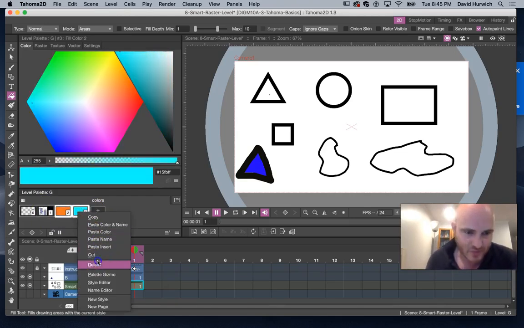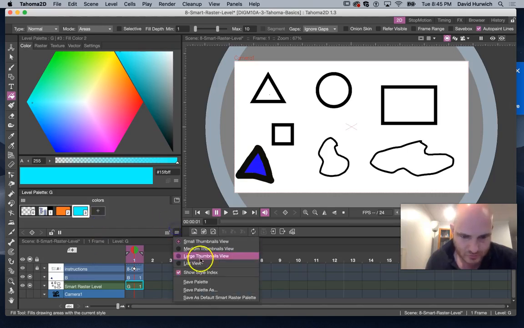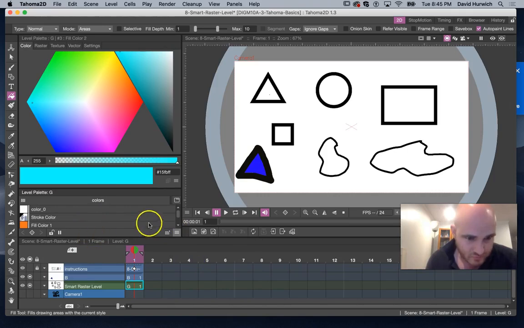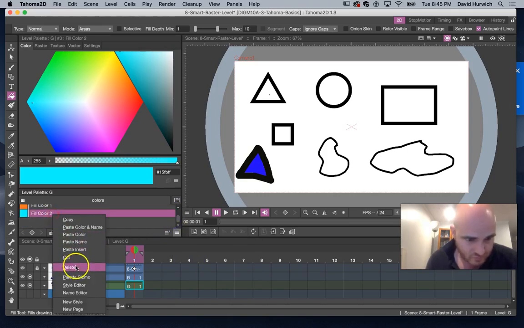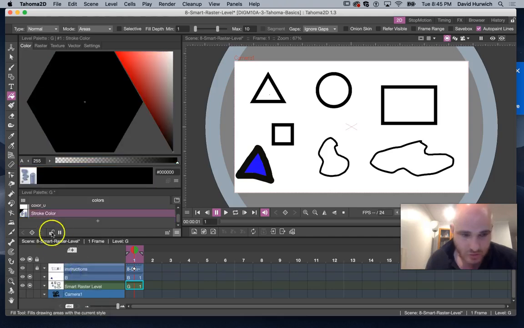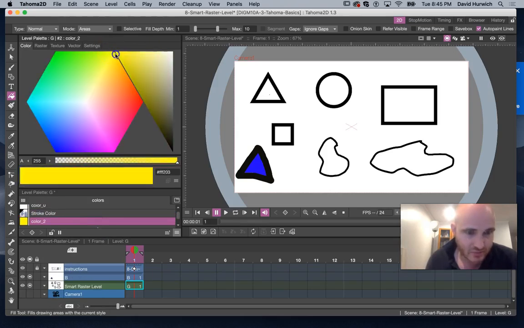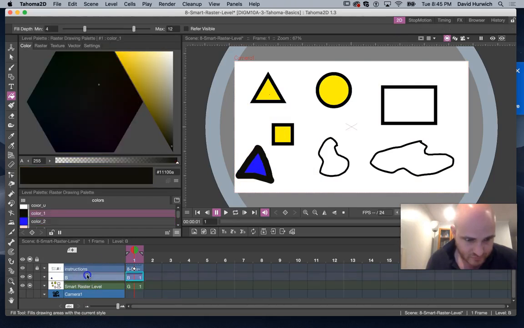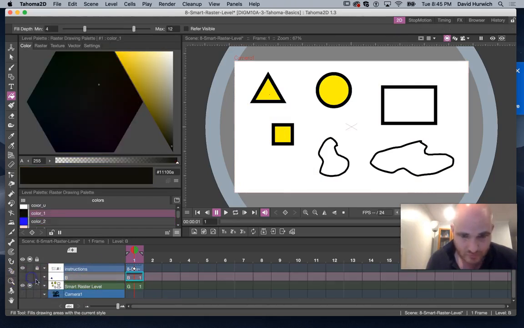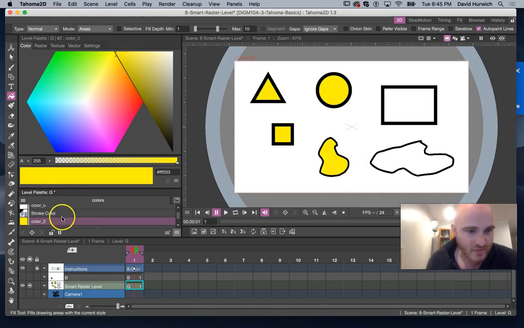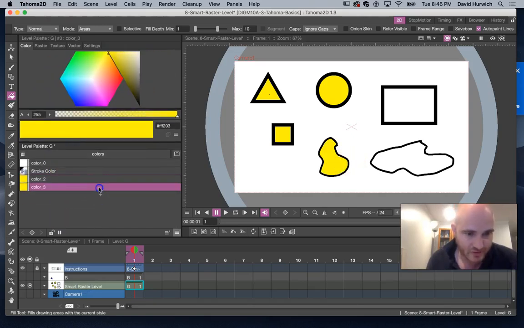make it again. So what I'm going to do is make a new color, and let's set it to yellow. Okay, and I'm just going to apply this color. And maybe I'll make a second color too. Let's make another color, like a light blue. And I'll fill these in with it.